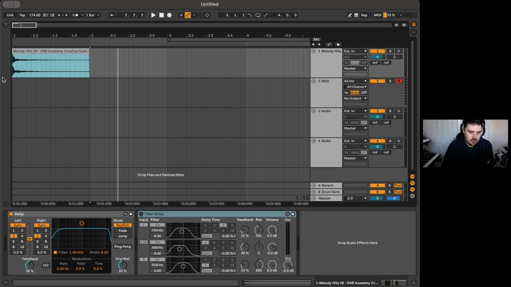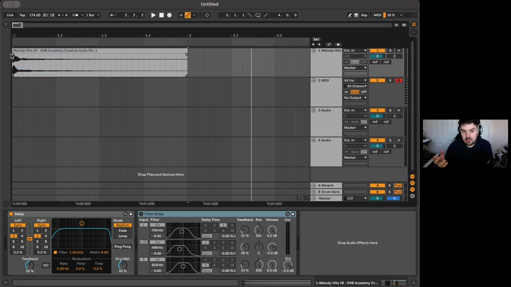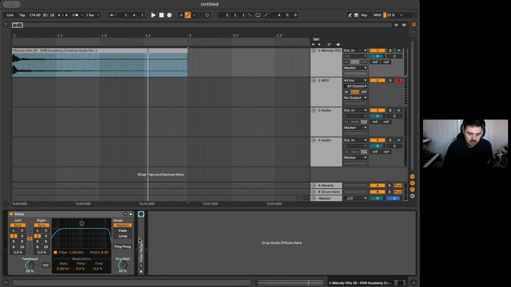So I've got this melody hit from the DNB Academy Creative Suite. The reason I've chosen it is it's just a really short percussive kind of hit, and you'll be able to hear the delay tails much better than something that's a bit longer. But all these tricks will work on anything. So here we go. Got that, and you can hear that we've got a delay. We've also got a filter delay. We'll come on to filter delay in a bit.